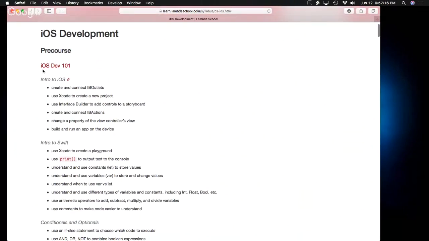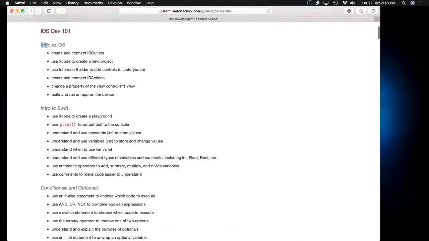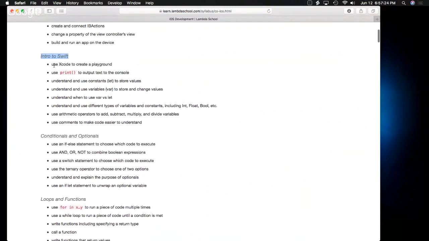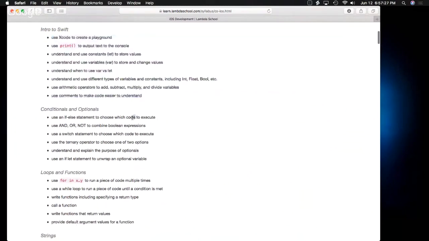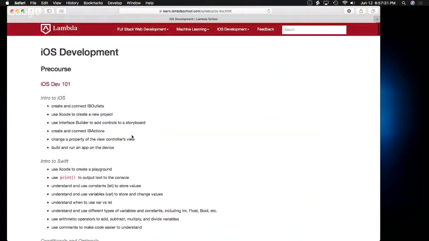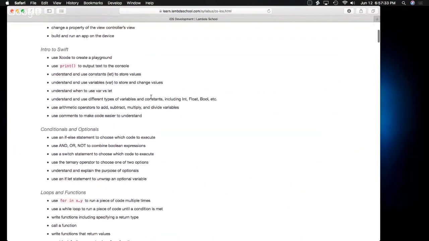And we're of course doing the iOS Dev 101 class, so each heading is a day. Yesterday we did Intro to iOS, and these are kind of all the things we learned. Today we're doing Intro to Swift, and these are sort of all the things we talked about. Tomorrow we'll talk about conditionals and optionals, and we'll talk about all of these things. So this is just a good outline to give you an idea of what you're seeing.